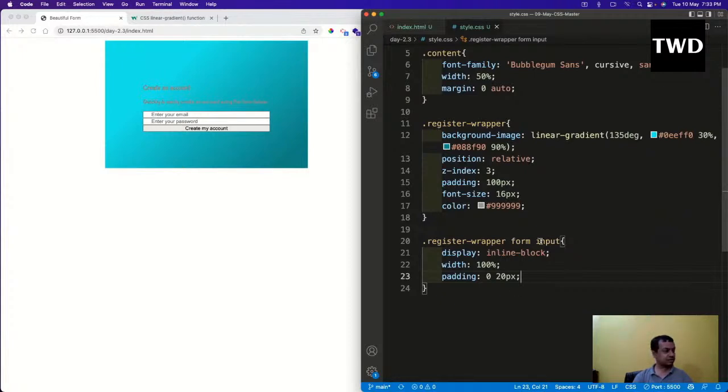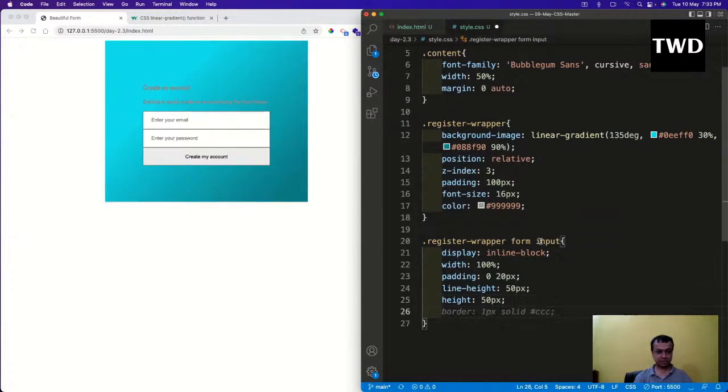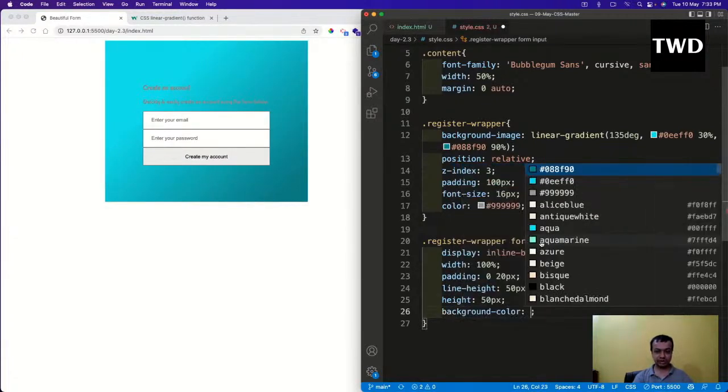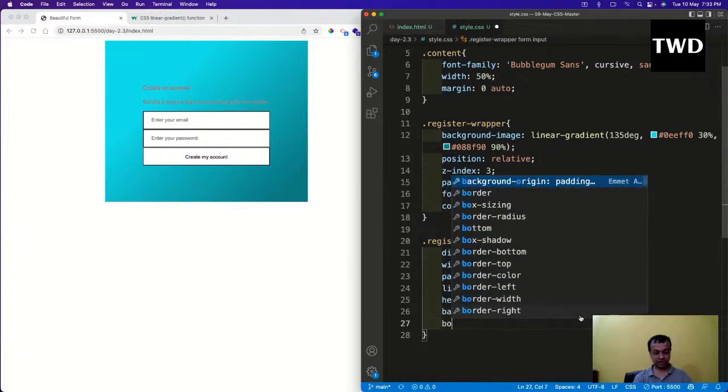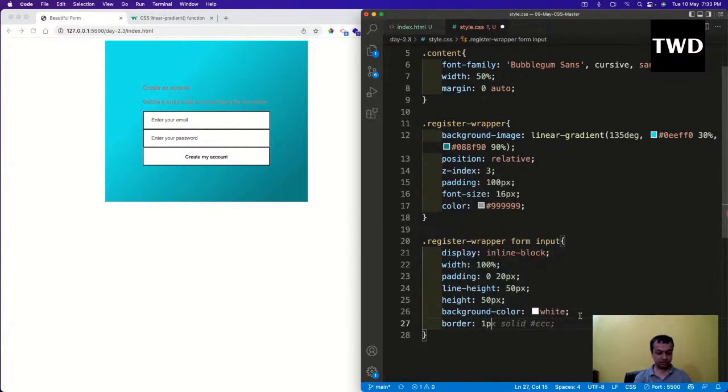Input we are changing, and then the line height. Line height is 50 pixel, and then the height is again 50 pixel. Then the background color is white, then the border is 1px solid, and hash e6e6.